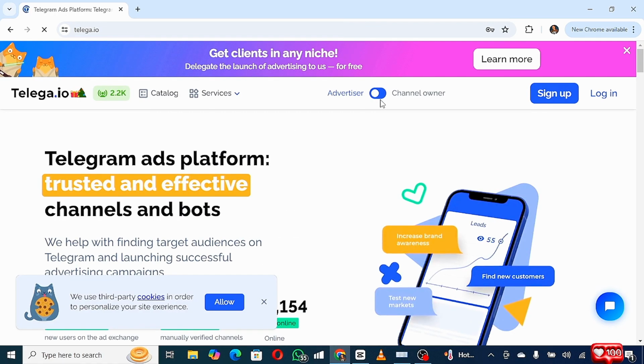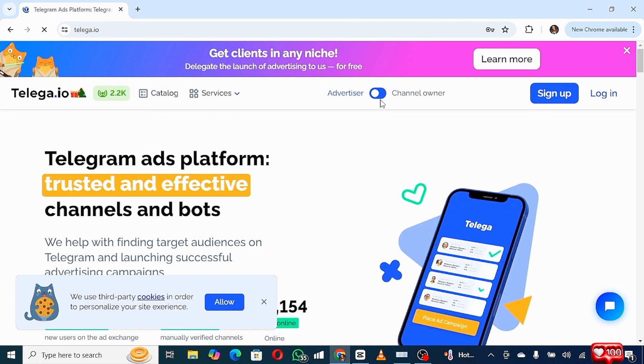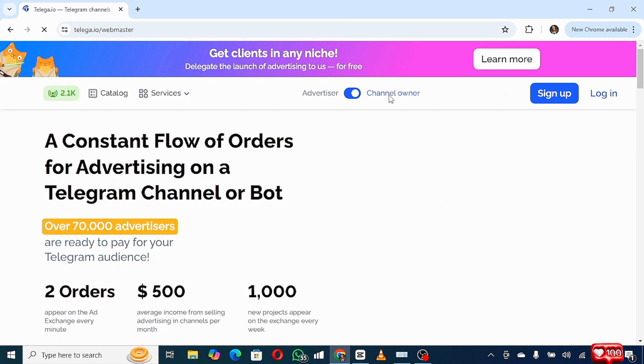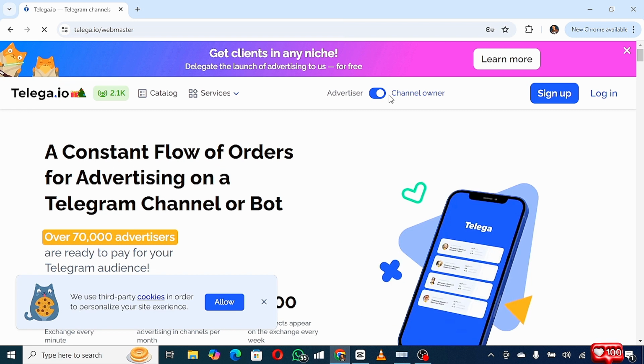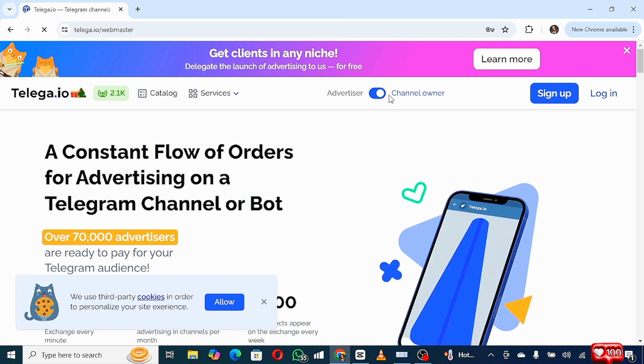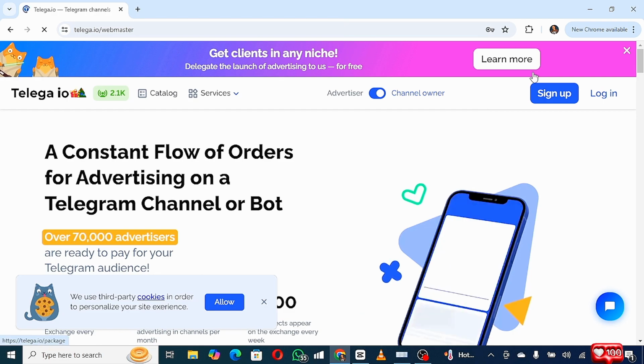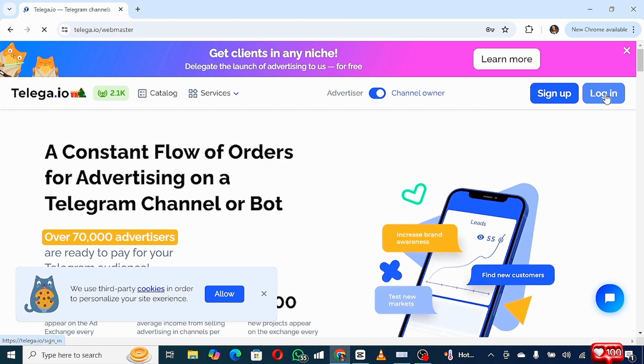Okay, guys, after registering, just come to the page and still toggle this to here, because we are talking about channel owner, isn't it? I've taught you guys how to advertise. Now we want to log in as a channel owner so that we'll start making money with this platform. So this is going to be mind blowing. I want you guys to just be with me. Now we click on login.